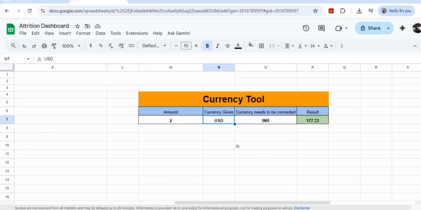Okay, so let's see how we can create a currency converter tool. This is basic Excel. I just created a format wherein I will be adding the amount, then the currency, the currency it needs to be converted to, and the result. The main function is here, guys.